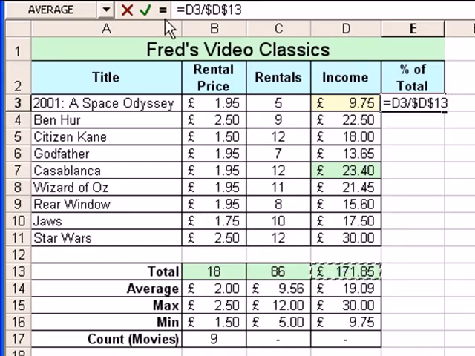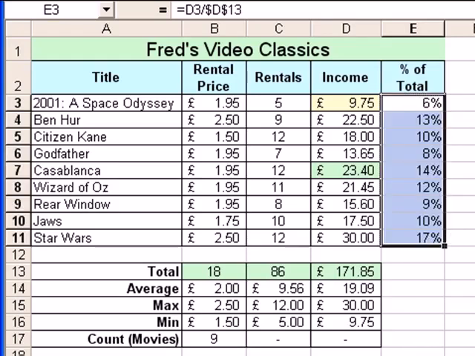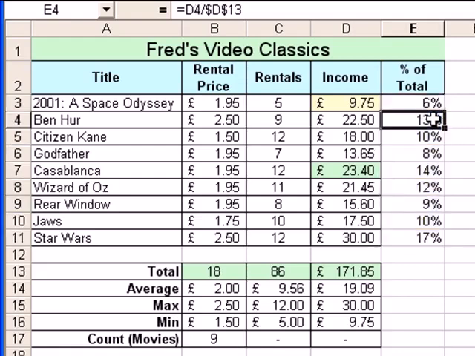So I'm going to accept that by clicking the tick, and then I'm going to copy that formula down. And this time, there we are, it works. Okay, and that is why you use absolute cell references. That's a very typical example. There are plenty of other examples. And you see as I click on these different formulas, the first part, which focuses on the individual movie income, changes from D3 to D5, D6, etc. But the second part, which focuses on the total value, will always look at D13, because that's what it needs to do in order to give us the correct result.